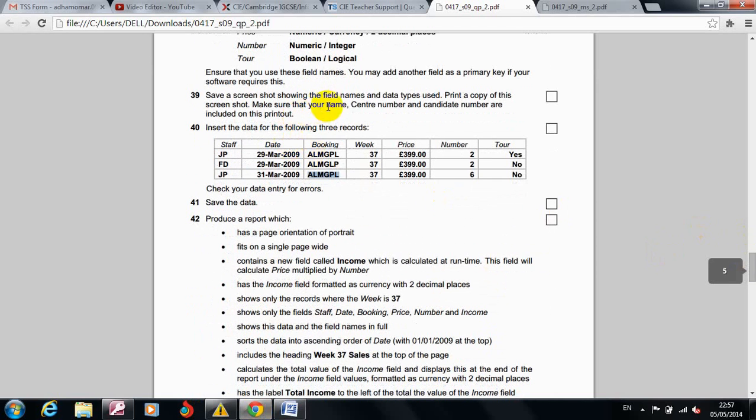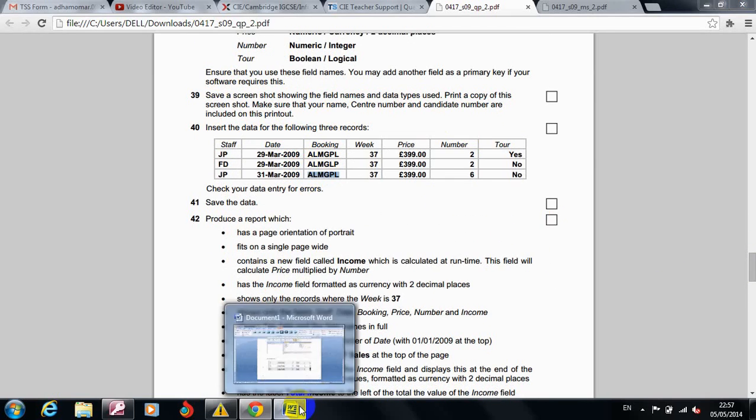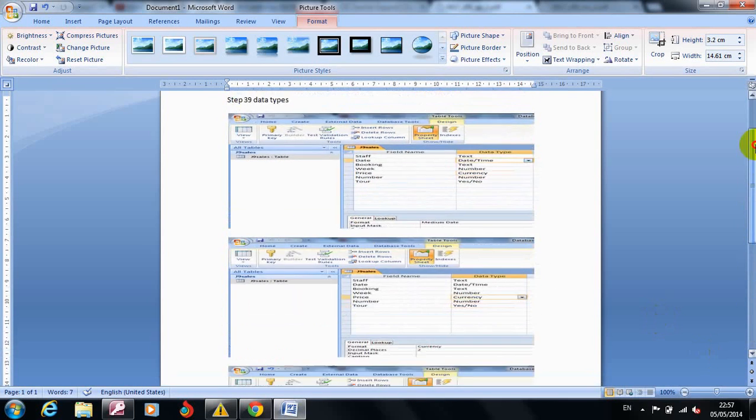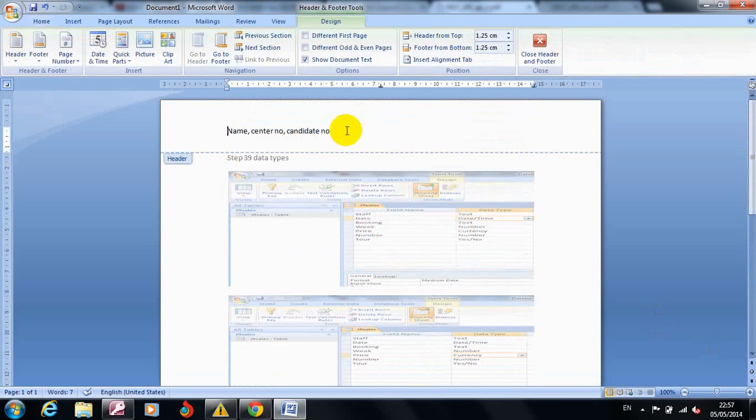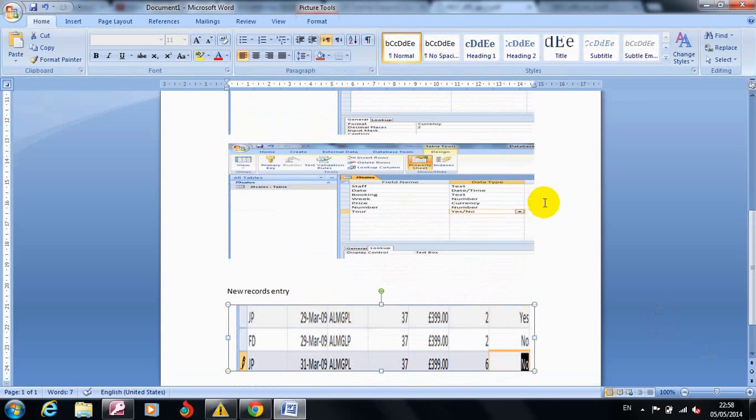Save a screenshot showing the field names and the data types used. Print a copy of this screenshot. Make sure that your name, center number, and candidate number are included on this printout. Of course, we are going to go to the Word. In the header, we are going to type our name, center number, and candidate number, so all of this data will be displayed on all pages.